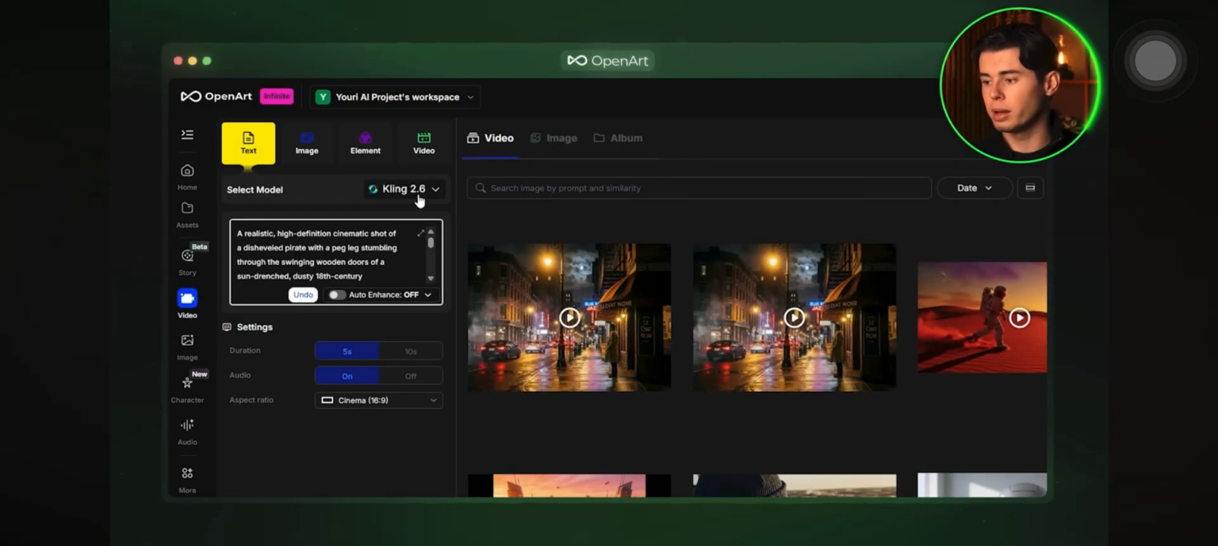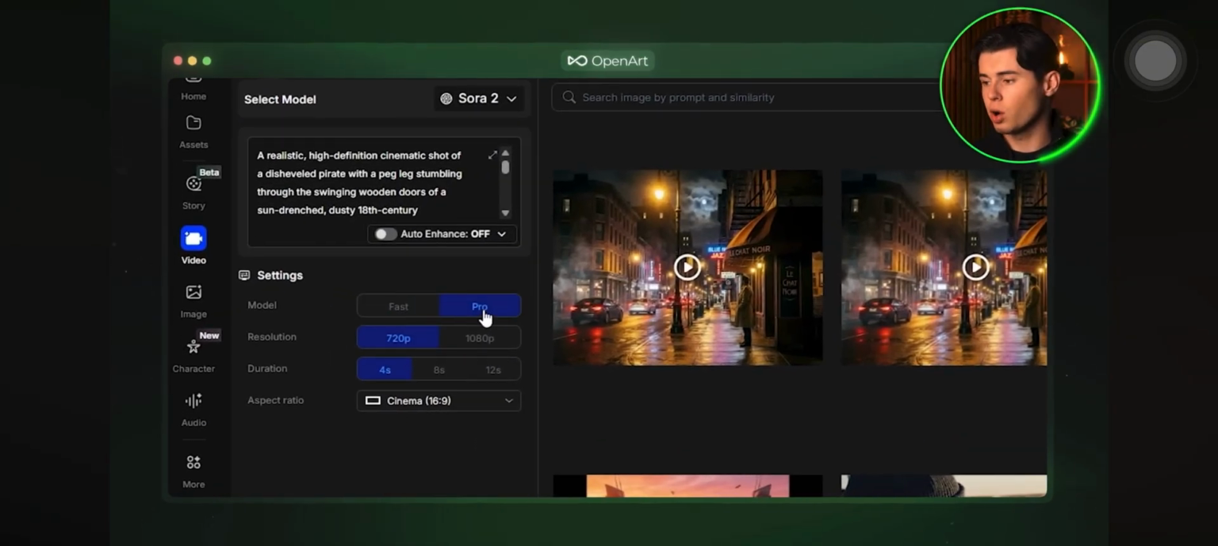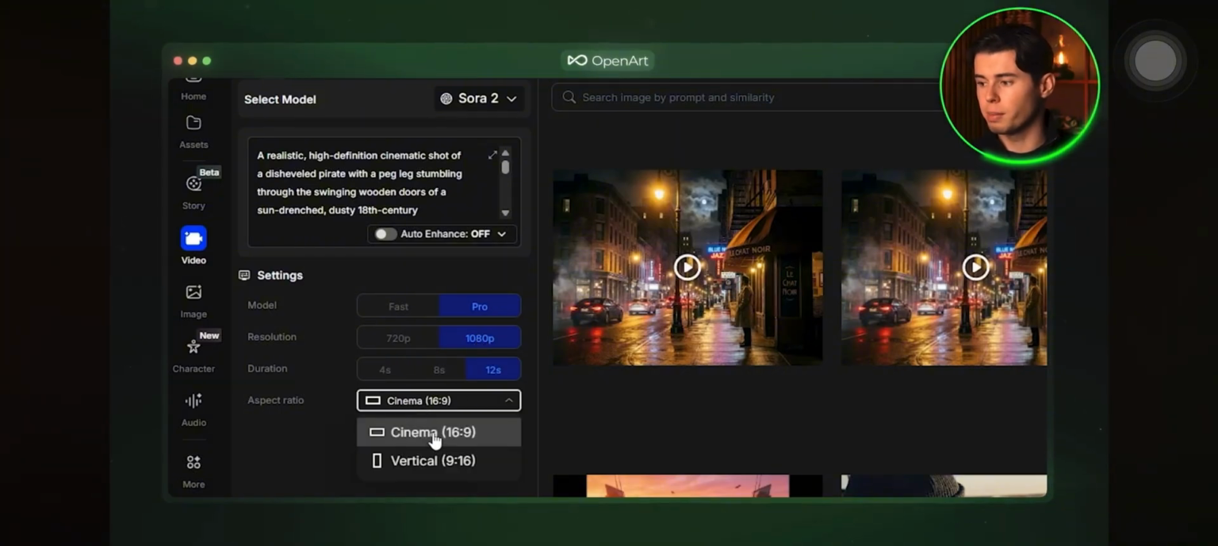This allows us to get a full picture of how each model performs with the exact same instructions. I'm going to paste it inside the prompt field and select Sora 2 in the settings. I'm going to go ahead and select the Pro model and the highest resolution. We'll go with 12 seconds, make sure the aspect ratio is cinema, and click create. Here is the result.